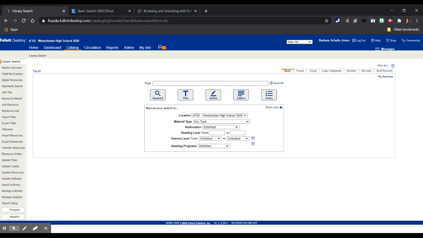For example, if we searched the keyword World War, we would get everything about World War I, World War II, the book World War Z, about zombies, the book War of the Worlds by H.G. Wells, a lot of things that may not be relevant to what we're looking for. However, if we search by subject, we would only get things that are about that subject. They've been identified that their main idea is the subject.